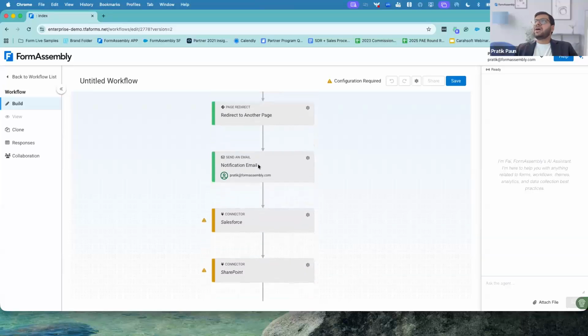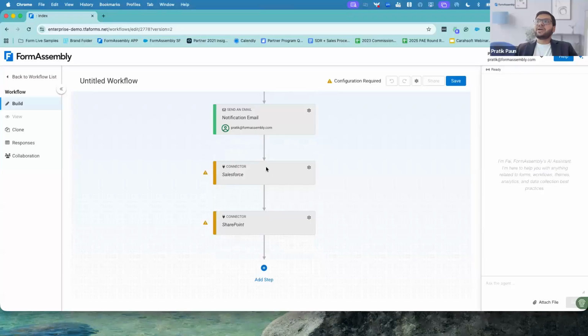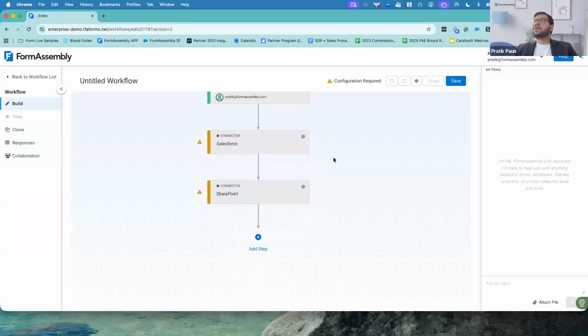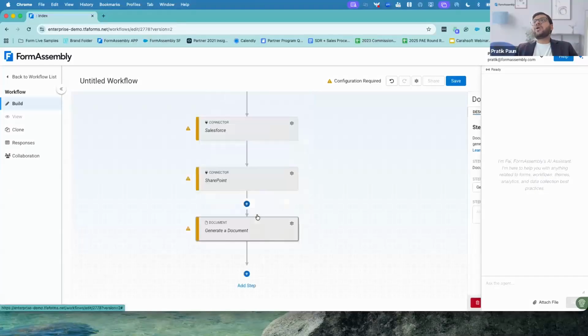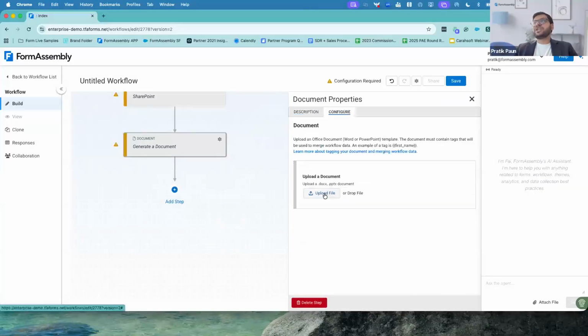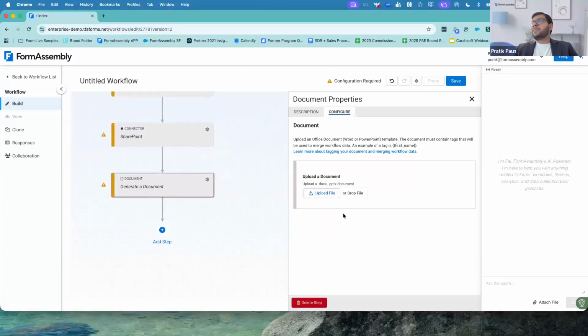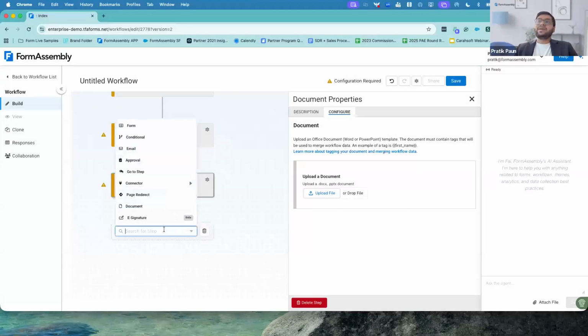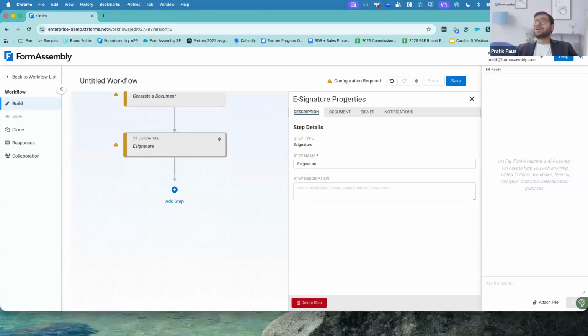I can then send a notification email once the form has been submitted, trigger a Salesforce connector at any point, trigger a SharePoint connector at any point, but also add a document generation step. I just need to upload a document here with a template, and then I will be able to merge my fields from the document template to my form assembly fields. And then if I wanted to collect e-signature, that is also something that I can do.